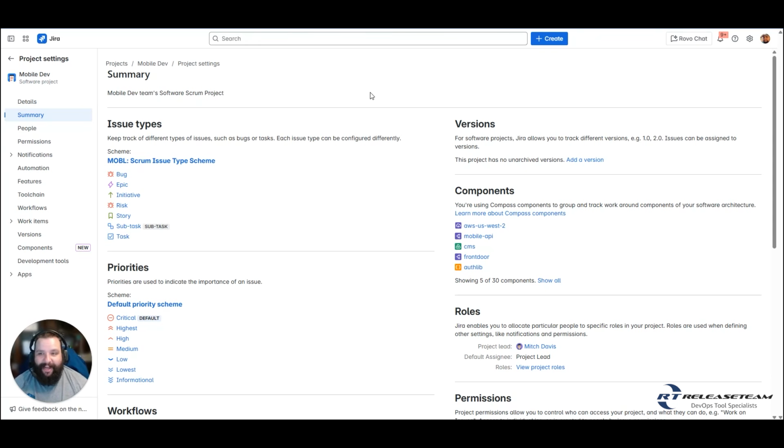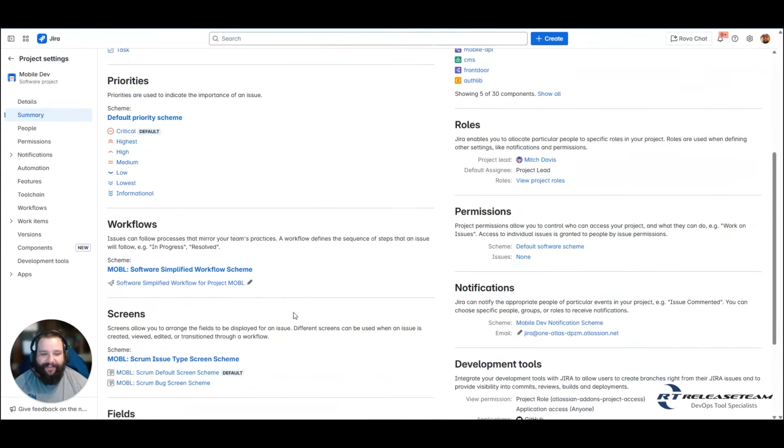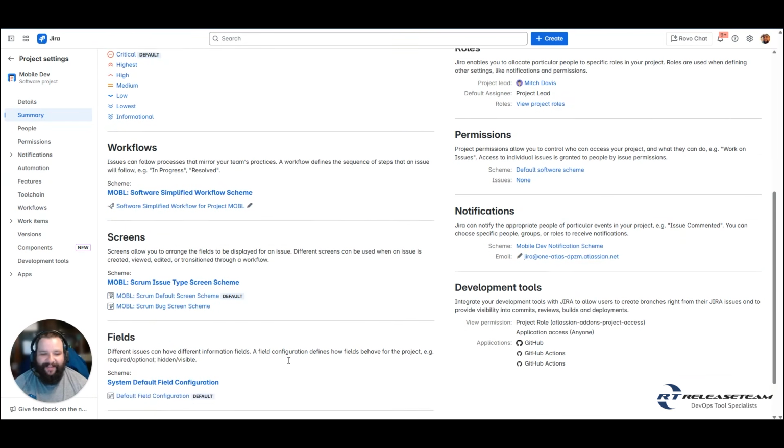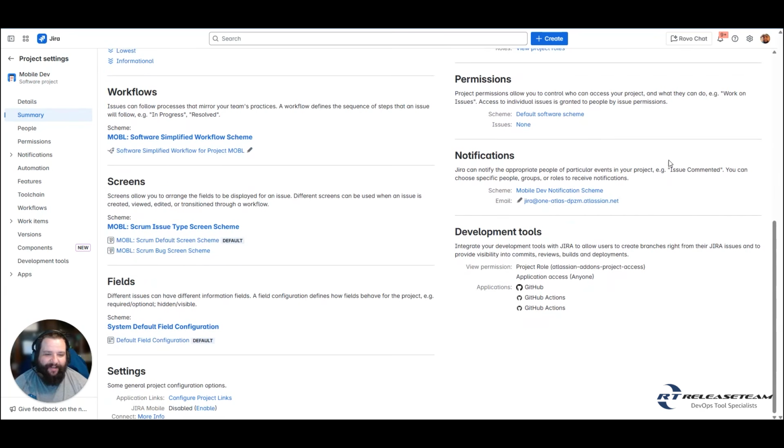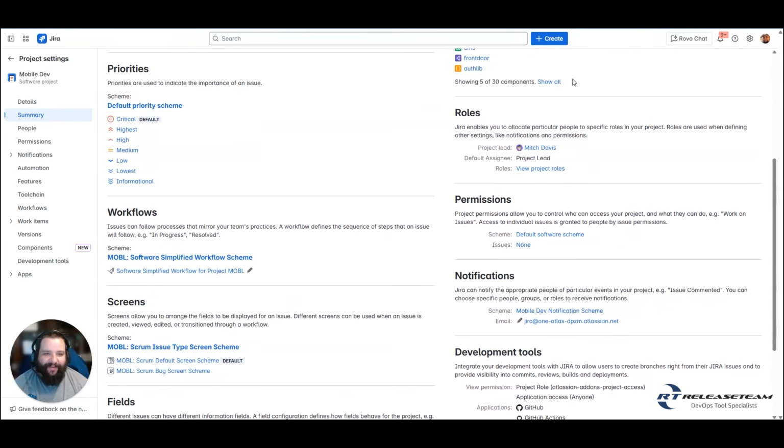So here we are in our mobile dev project, our software project, and we're on the summary screen. We've talked about work item types, priorities, workflows, screens, fields, notifications. We're going to scroll up here just a little bit. We're going to talk about roles and permissions. So first, let's talk about permissions before we talk about roles.